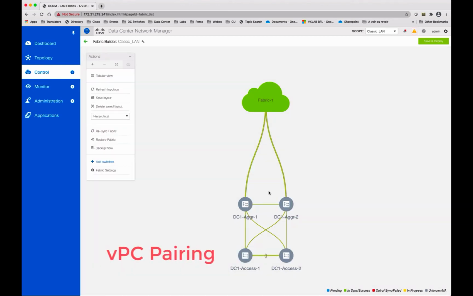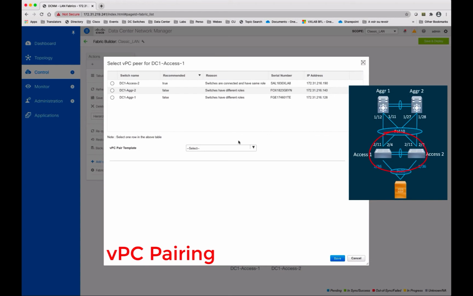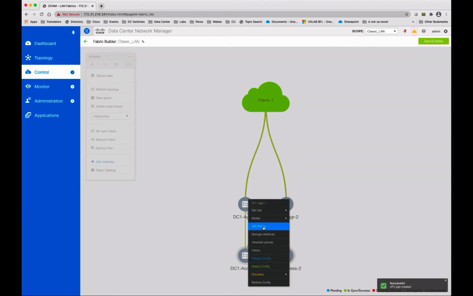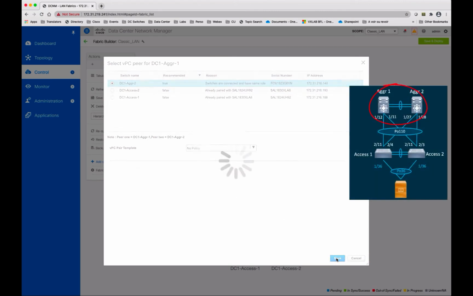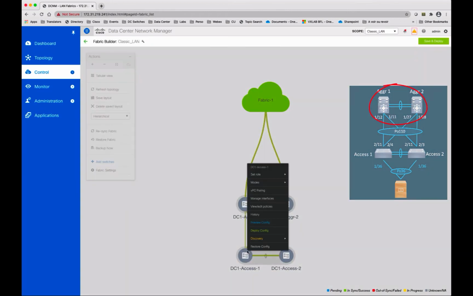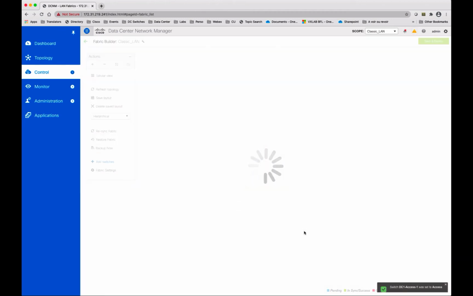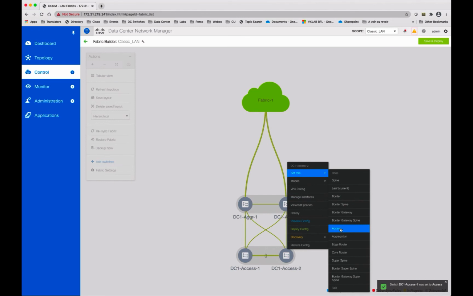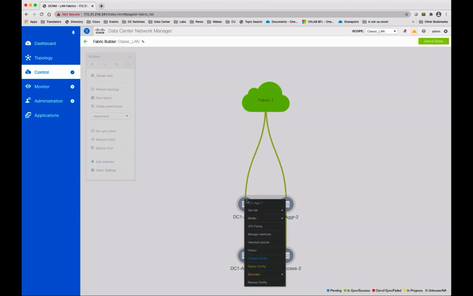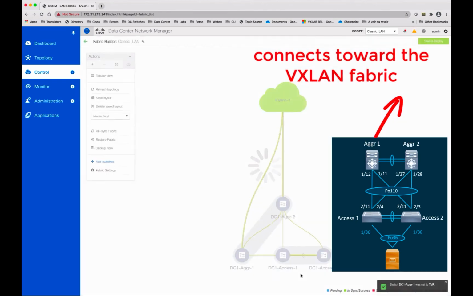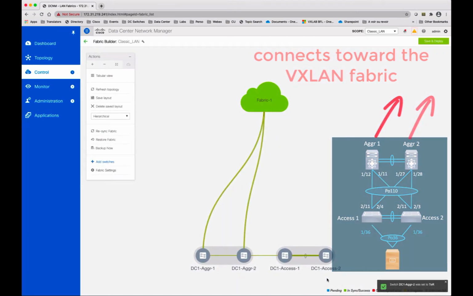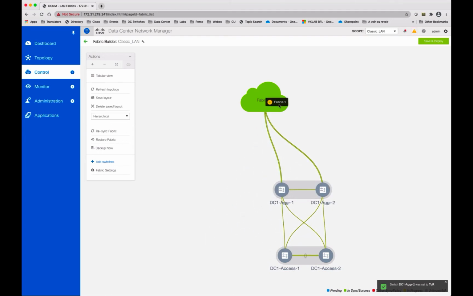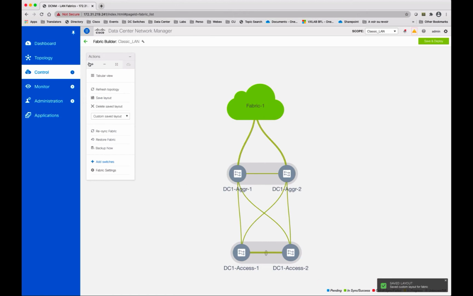You can configure the VPC pairing for the access or for the aggregation layer. As you can see here, the VPC pairing is made in one click. And to allow further automation, you need to change the role of the access switch to access role, and the role of the aggregation switch to top of rack. The reason for the top of rack role is for DCNM to automate the deployment of the networks from the VXLAN EVPN Fabric Multi-site down to the aggregation layer port channel interfaces inside the Classic LAN.